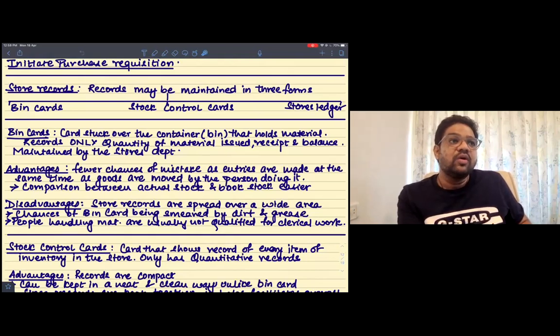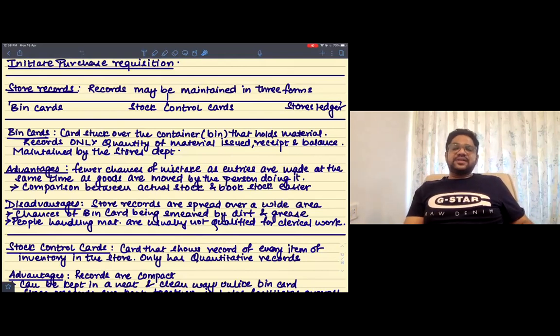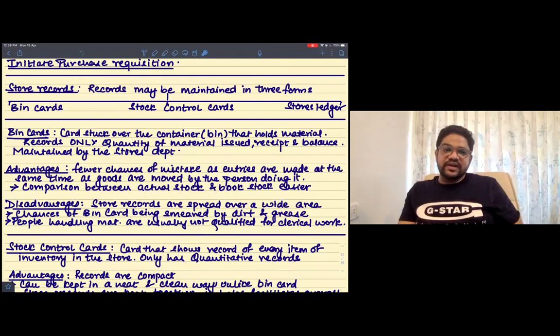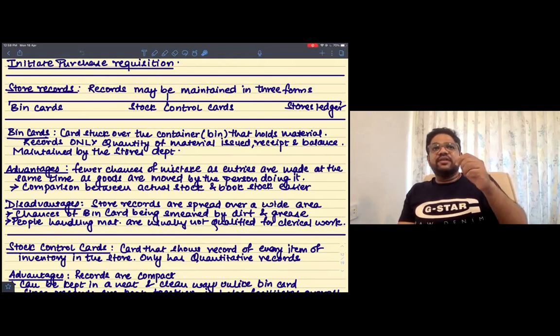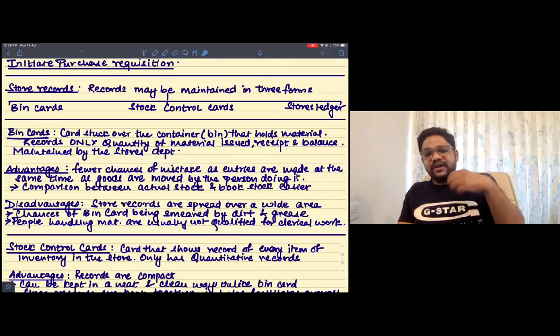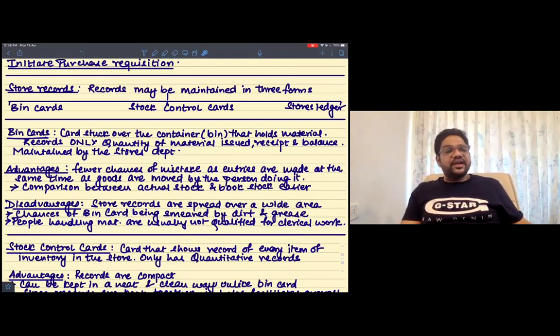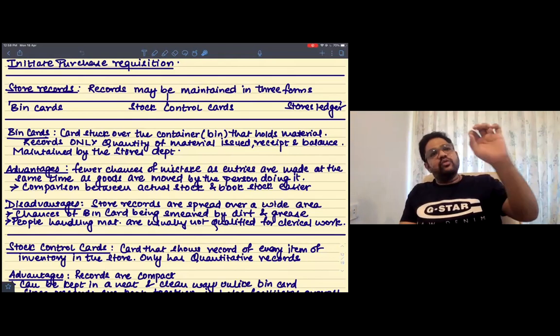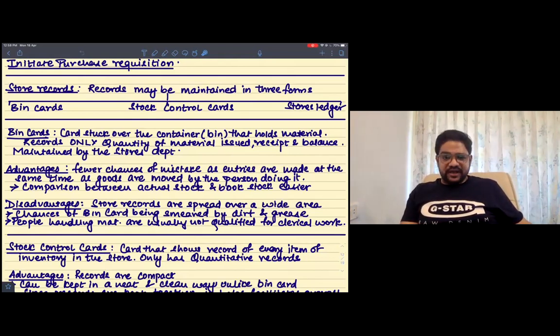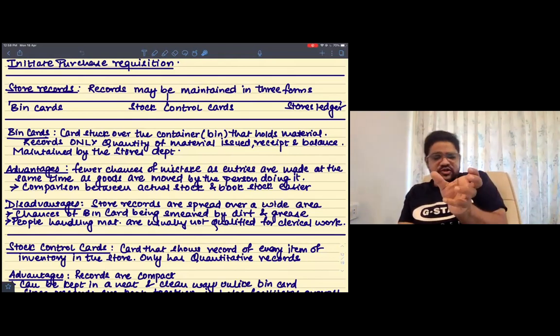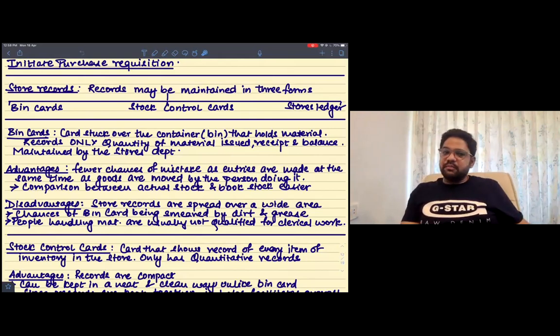Okay. Now, what is a bin card? A bin card is basically a small card which is placed outside the box in which the material is kept. So whenever someone takes out material from that box, he will write an entry that I have taken out so many materials. When you refill it, you will write an entry, I have put in so many materials. So it's a small card placed outside the box itself.